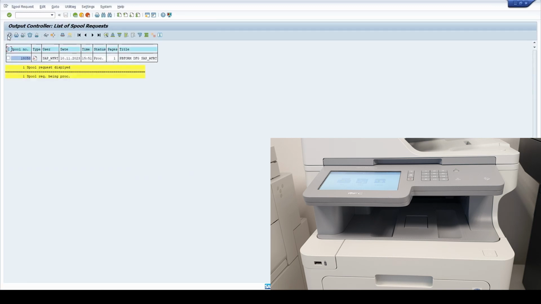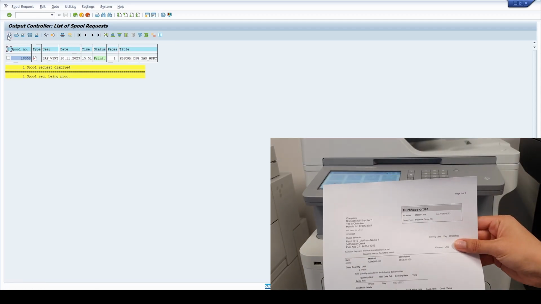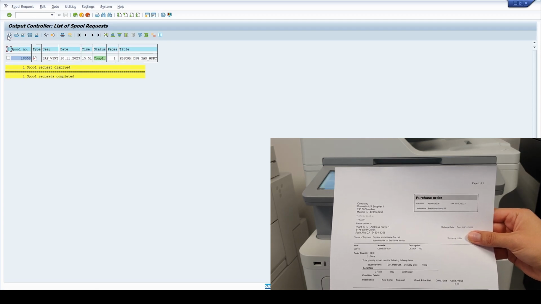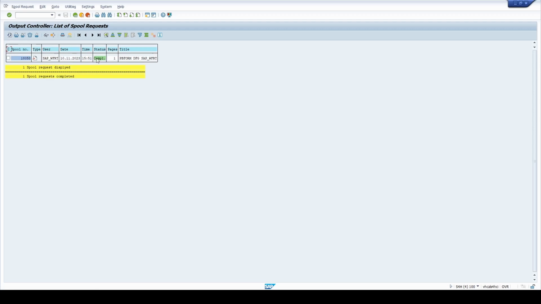It is first in process, then printing, and finally completed. You can double-click the entry for further details about the print process.